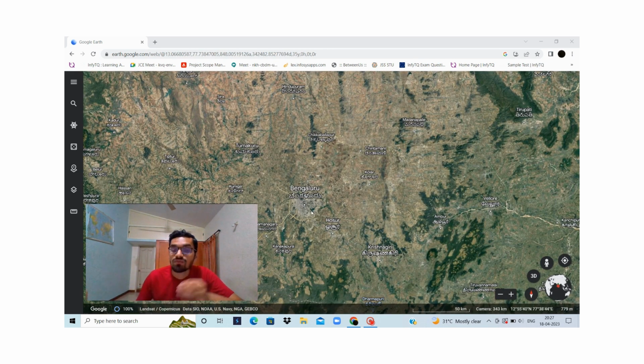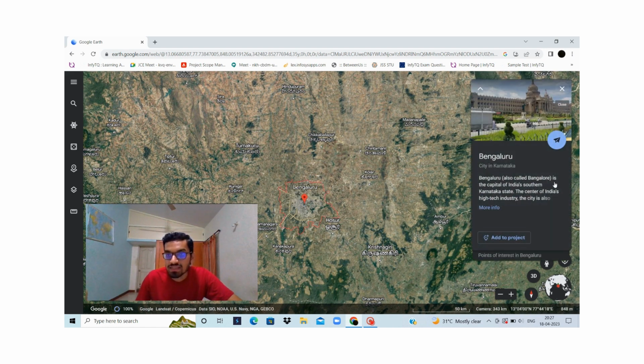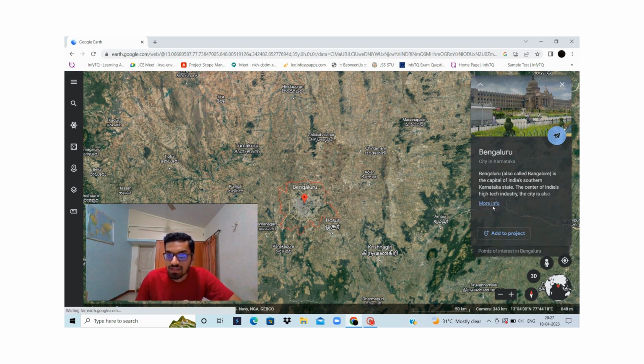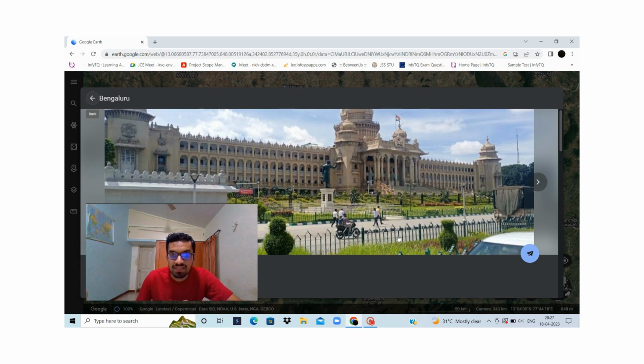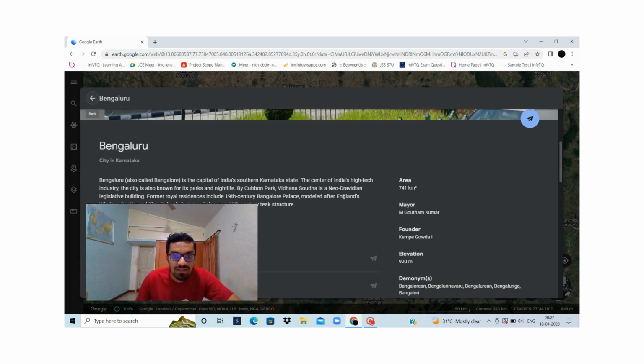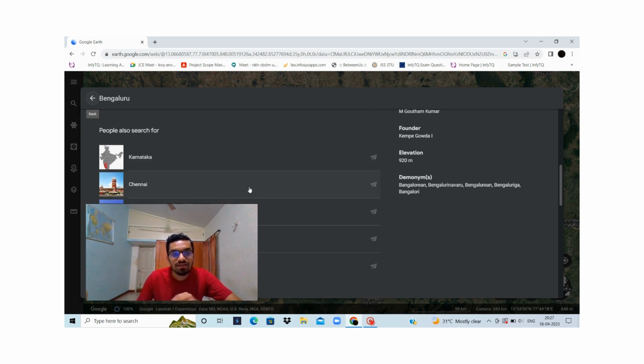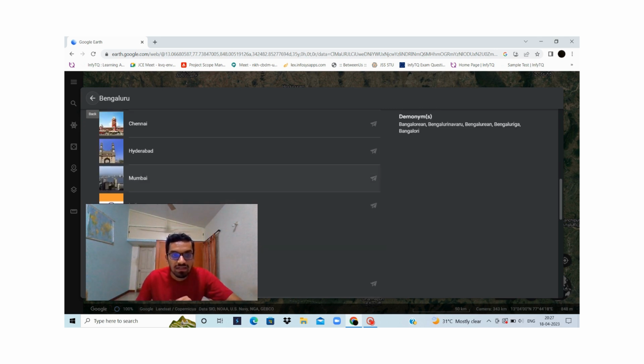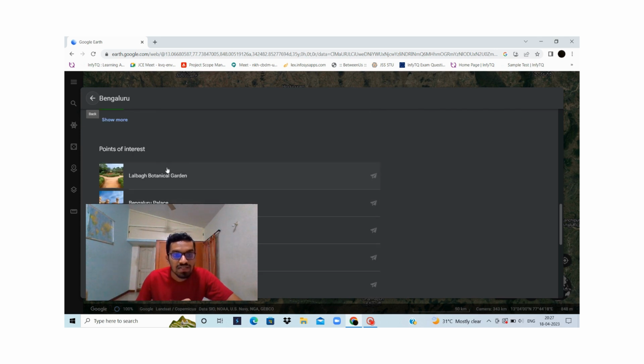So guys, here we can also find information about a particular city. If I click here for Bengaluru, the information given is that Bengaluru is the capital of the Indian state of Karnataka. And here we can click for more information. The picture is given, and it says it is an IT city. It also has some famous places like Cubbon Park, Vidhana Soudha, etc. Other cities like Chennai, Hyderabad, Mumbai also show points of interest. Especially it can be helpful for tourists. Lal Bagh, Bengaluru Palace, Bannerghatta National Park, Cubbon Park, etc.